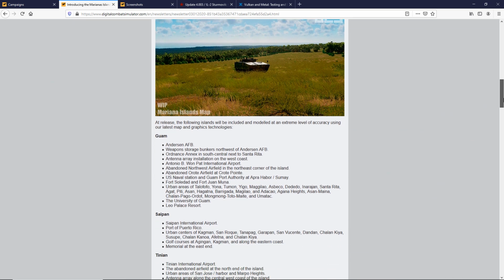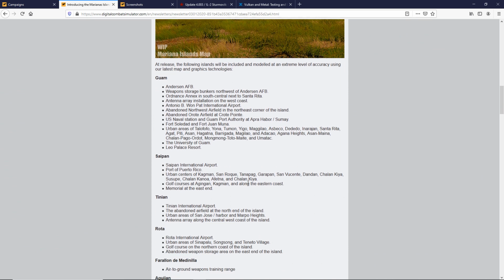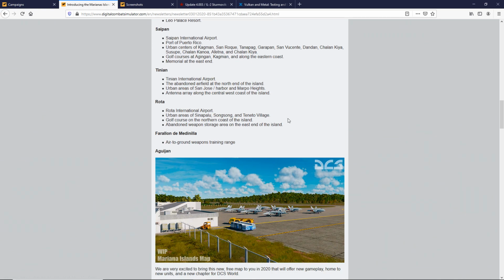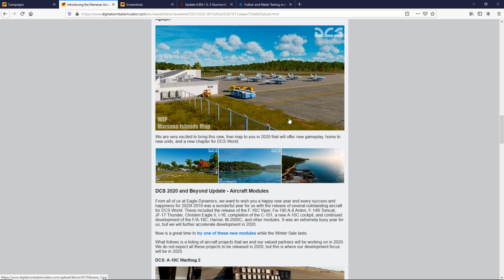It's going to include Guam, Anderson Air Force Base, U.S. Naval Station at Guam, just tons of stuff. Saipan, Tinian, Rota, and I don't know how to pronounce the last few, but a bunch of cool screenshots here.